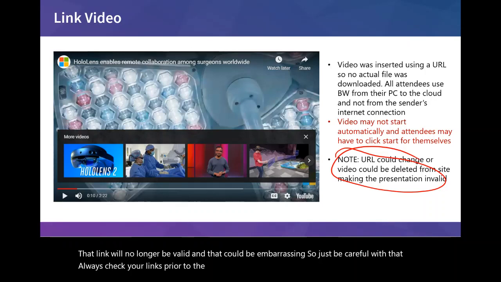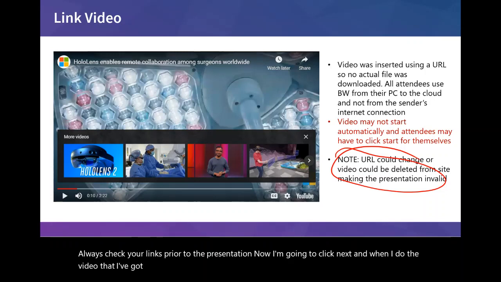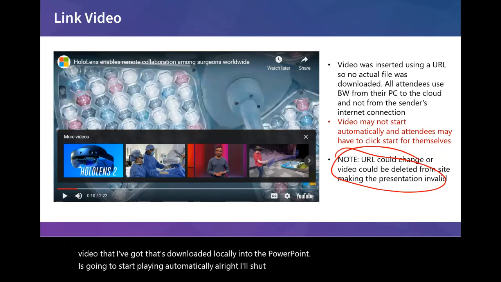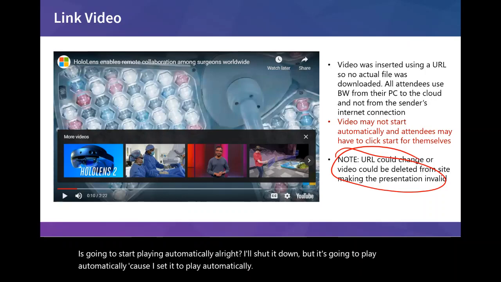Now, I'm going to click next, and when I do, the video that I've got that's downloaded locally into the PowerPoint is going to start playing automatically. All right, I'll shut it down, but it's going to play automatically because I set it to play automatically. Now, and then we'll talk about the pros and cons.